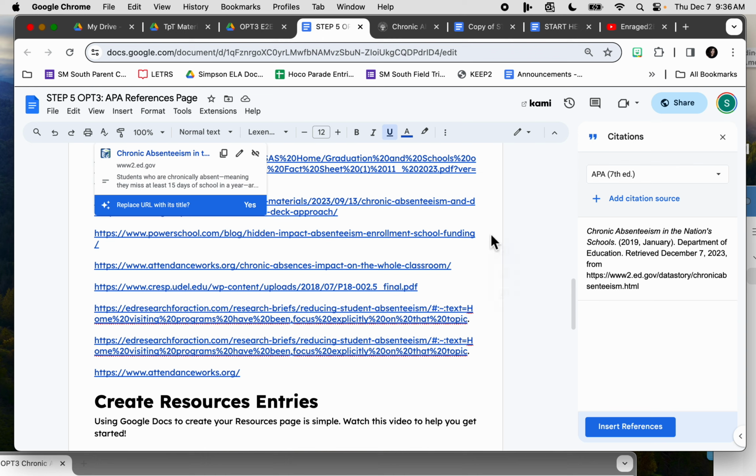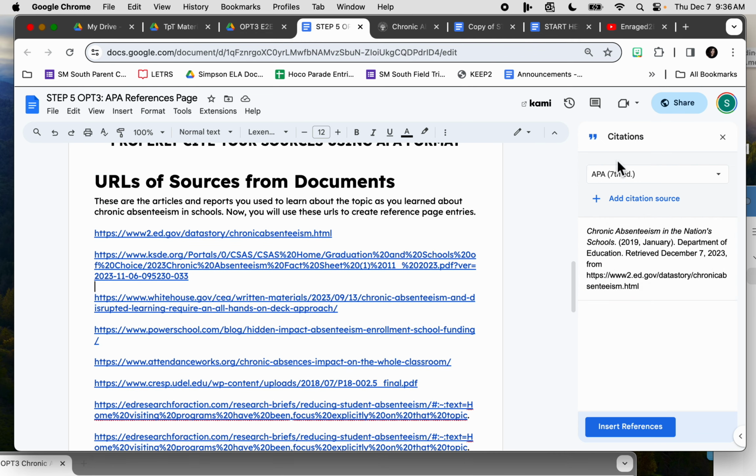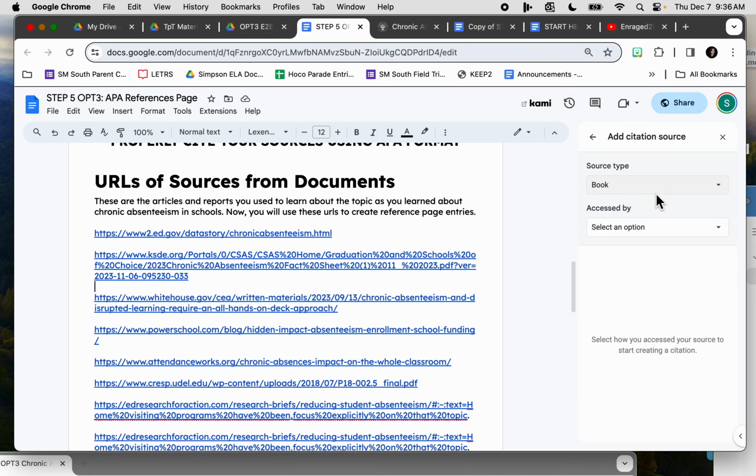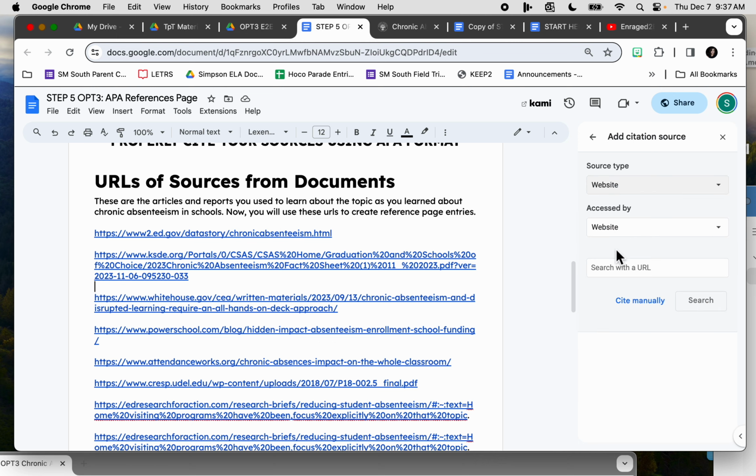Let's do one more together. So now I want to add another citation source. I'm just going to go down my list. I'm going to click Add Citation Source. I'm going to select website, and I'm going to search using the URL. This is the place where I actually went to the Department of Education for the state of Kansas and generated a report. I'm going to click search.